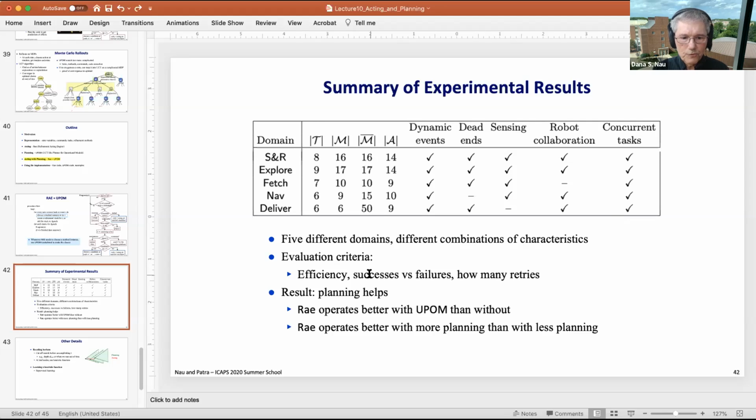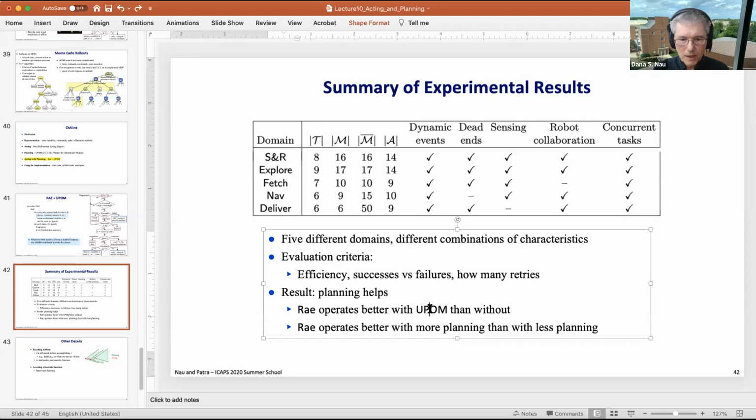Along a number of different evaluation criteria, our results were that planning helps the actor do better. Ray operates better with UPOM than it does without it. And it operates better if you do more Monte Carlo rollouts, so that you get more informed planning, than it does if you do fewer Monte Carlo rollouts.